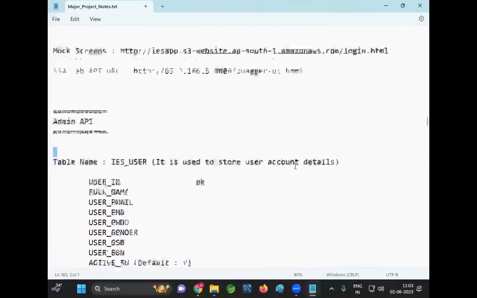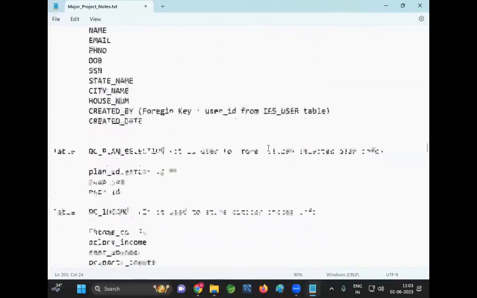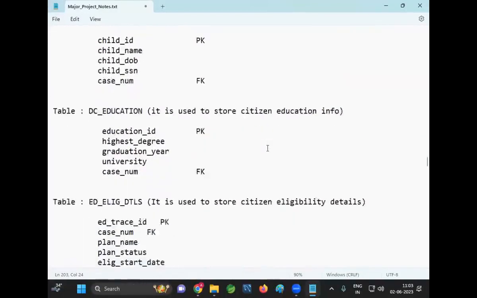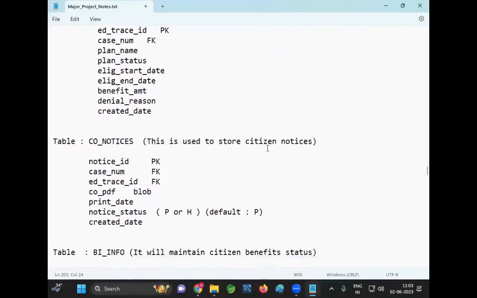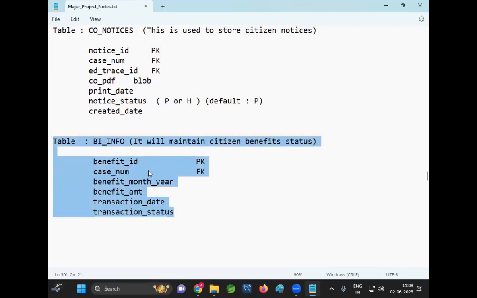Now, IES user table, role table, plan table, apps table, plan selection, income, children, education, eligibility details, notices, benefit issuance. Total 11 tables are available in our application. As I told you, in the real IES application, 3000 tables are available. That is a complex application.